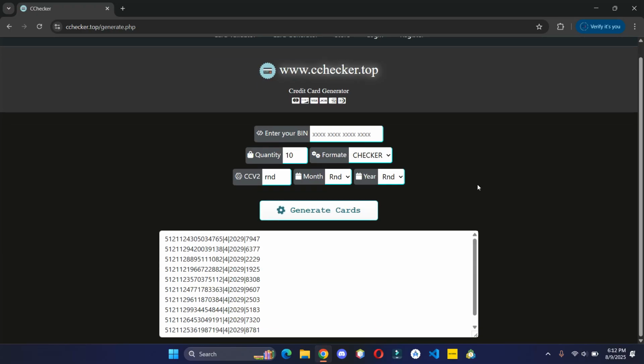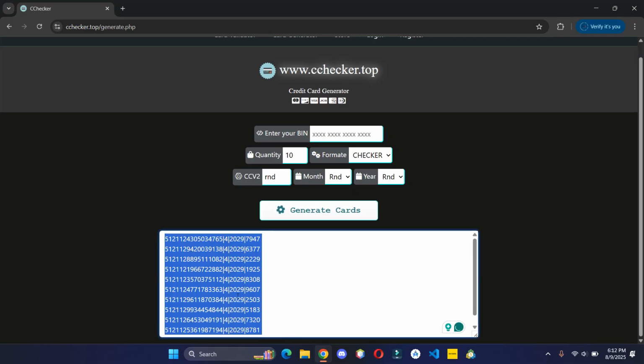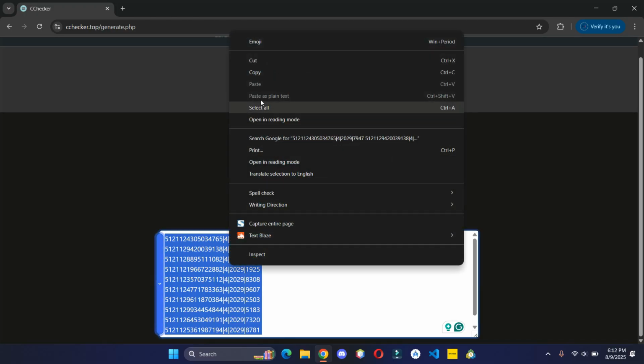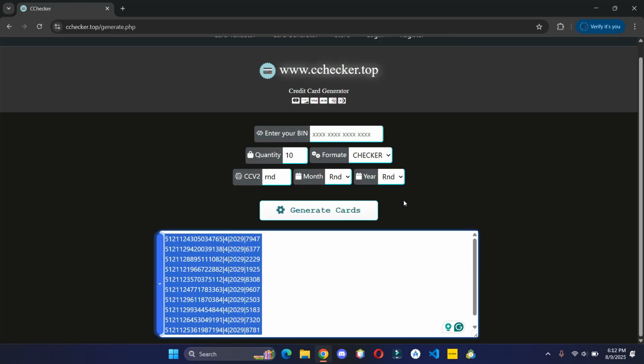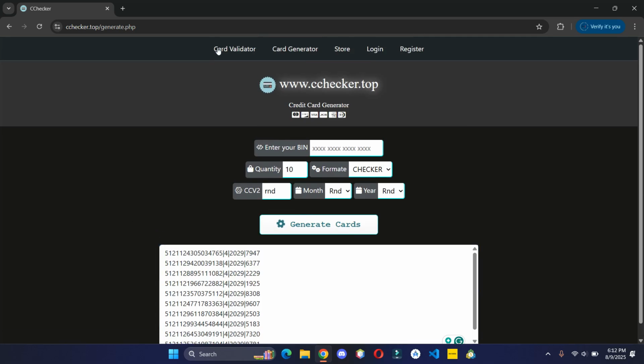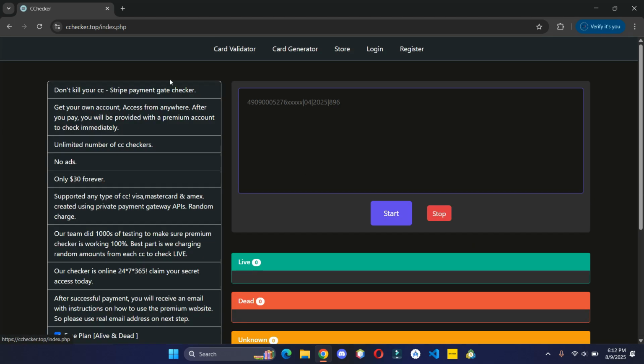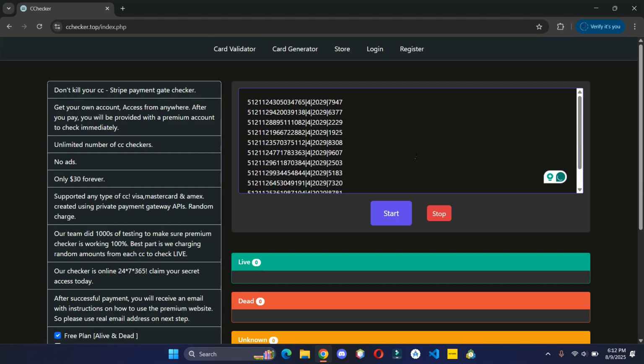Click on Generate Cards. You'll receive multiple card details, but many of them won't work. To see the working card, copy all of the details and head over to the card validator. Paste it here and click on Start.